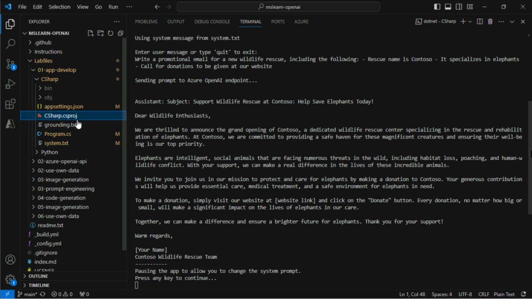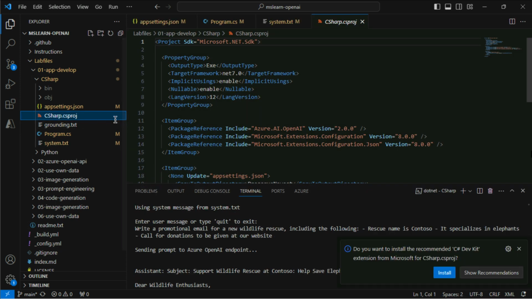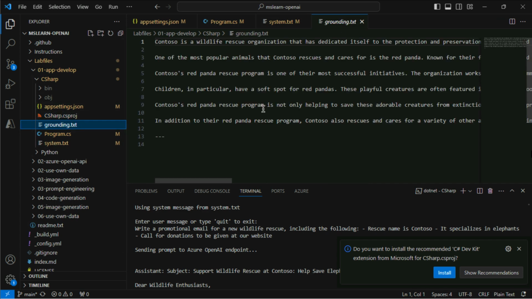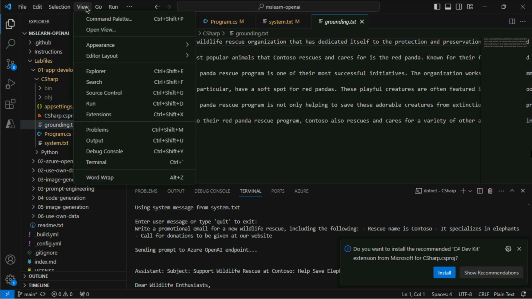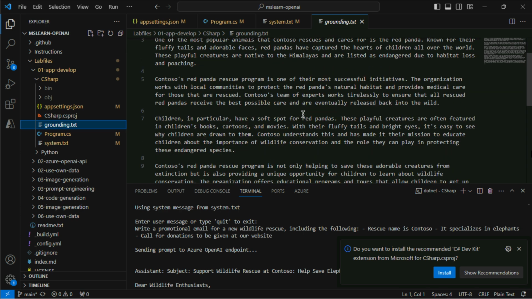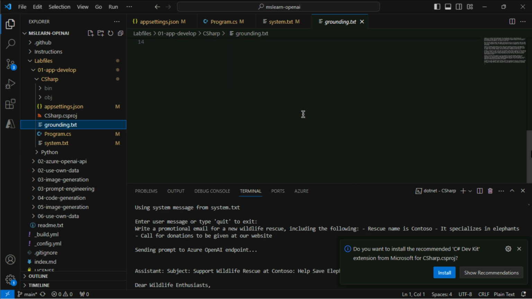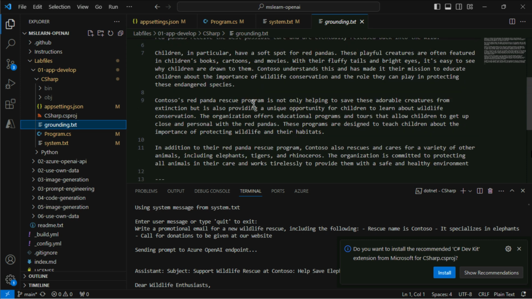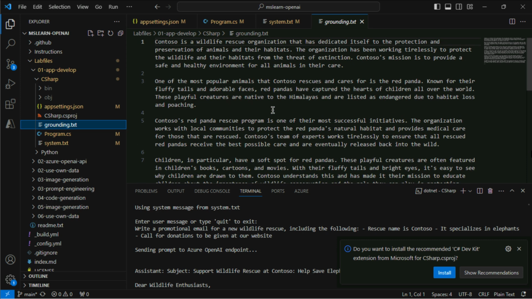So there's a grounding context here. Not that one. This one. So there is some information here. Let's just put on the word wrap so we can read it. So plenty of information about our wildlife rescue that allows us to ground the model into the correct factual information. Okay, so let's use that in our program.